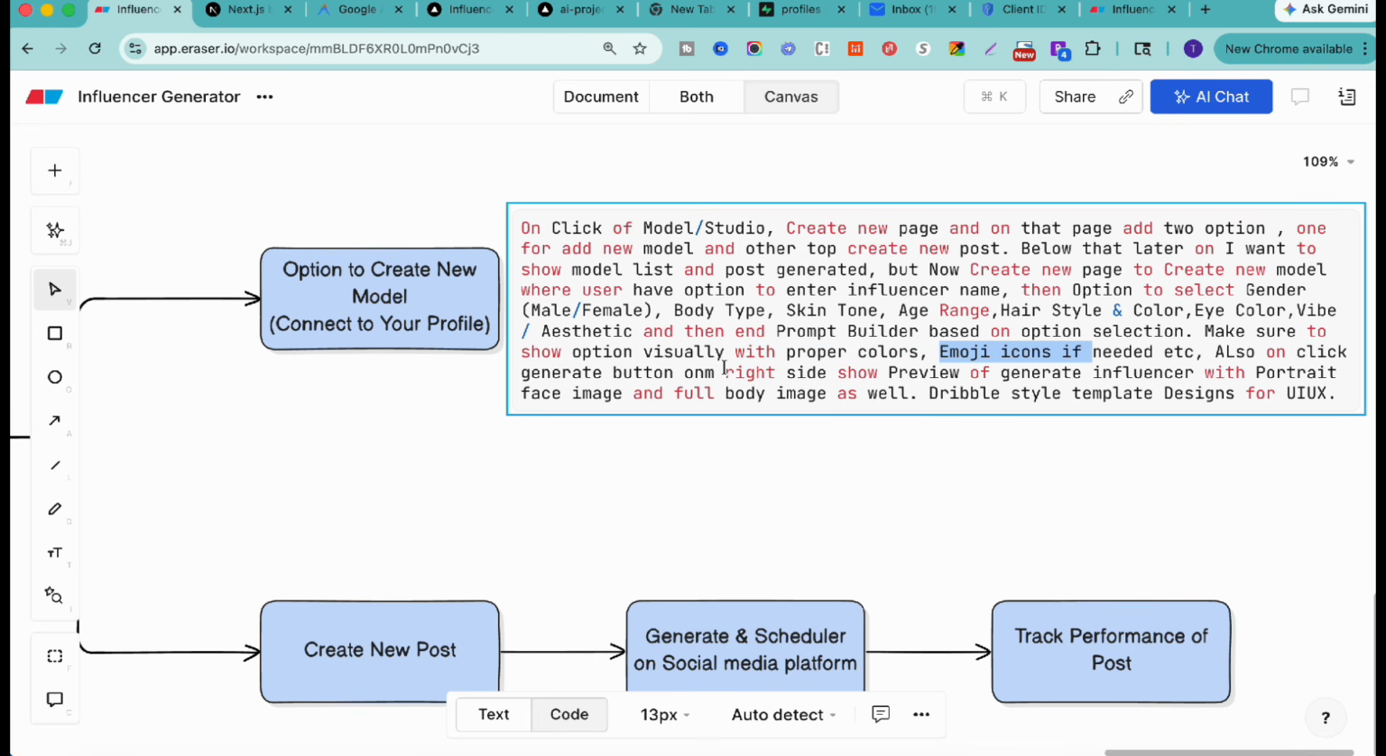And on click generate, we want to generate the preview of that influencer on the right side, with a portrait and full body image. Obviously the user can create as many as he wants, and then we are going to use a Dribbble style template design for UI UX.